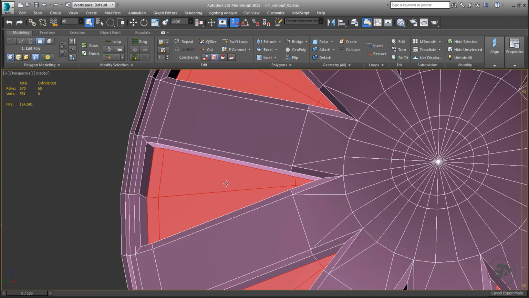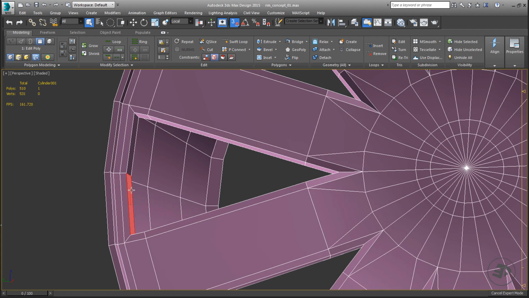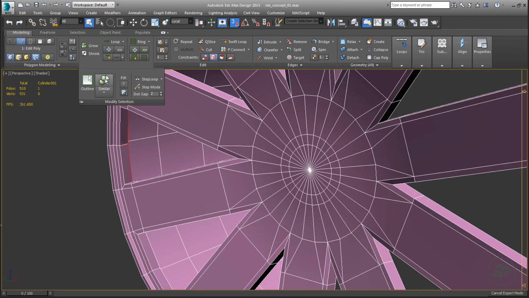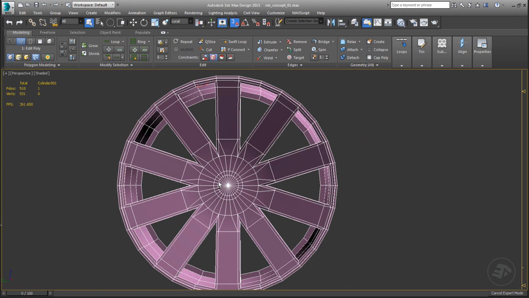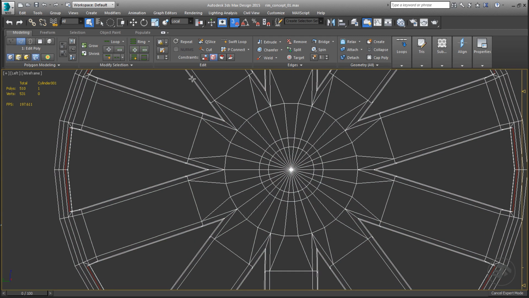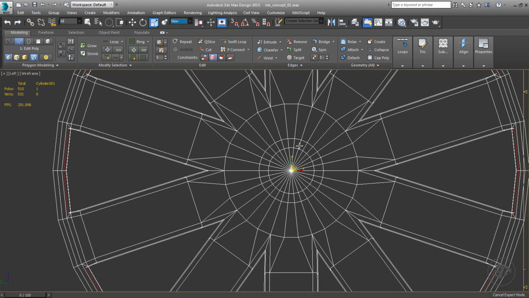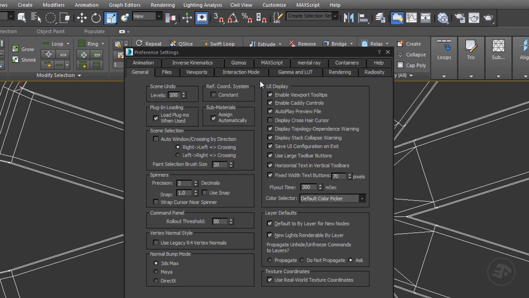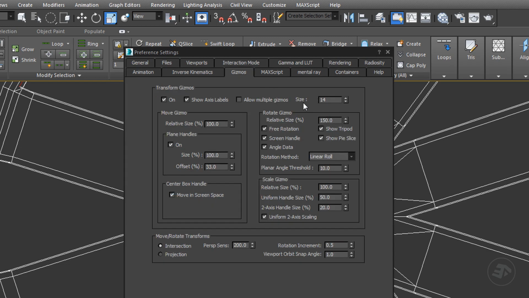Now, we can take these polygons to a better place. I would like to have the highlighted edges and their similar to be aligned with the back border. But first, it seems that the gizmo is about to disappear. Let's increase its size a little bit. To increase the transform gizmo size, from the preference settings, switch to the gizmo settings. Then increase the transform gizmo size to whatever number suits you.